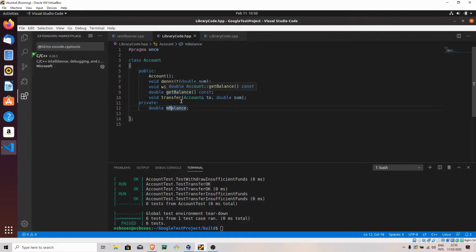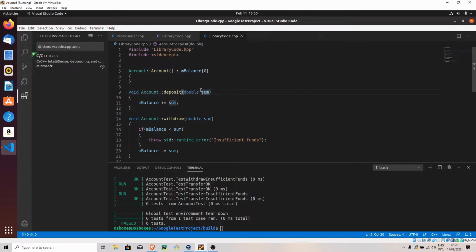We also have a member called mBalance, which represents the current balance of the account. Let's take a quick look at the implementations for this. The deposit function does just a little incrementation of the current balance. The withdraw function does a decrementation of the current balance, but it also checks that you have enough balance. So if you have a lower balance than the sum you are trying to withdraw, then it throws a runtime error.